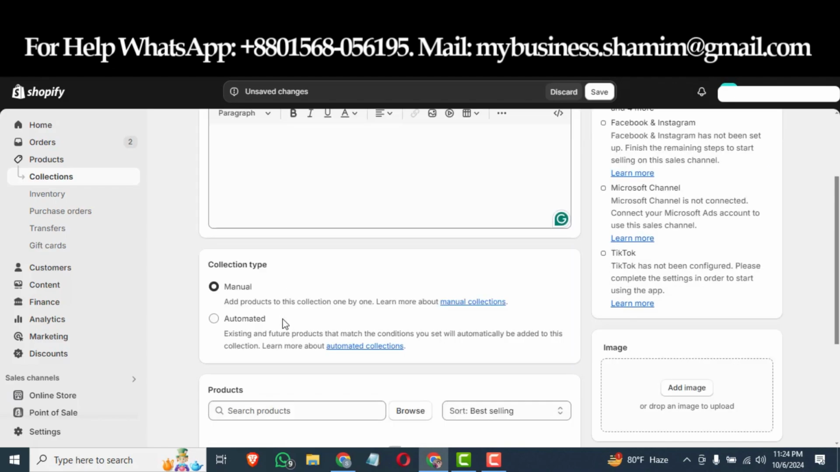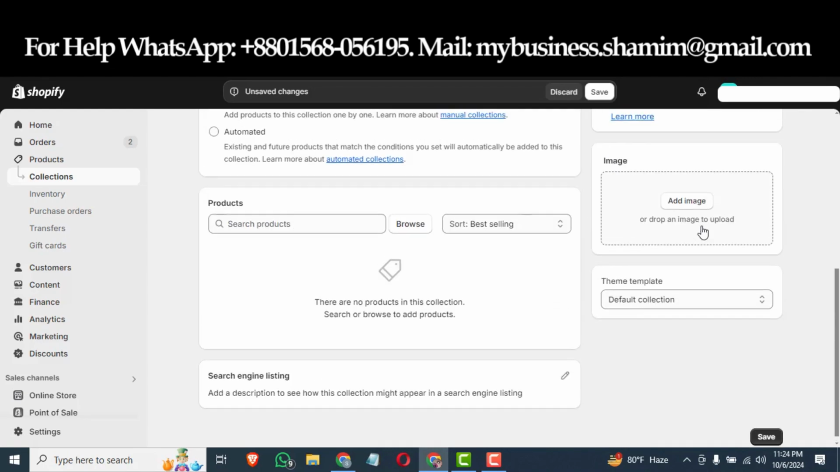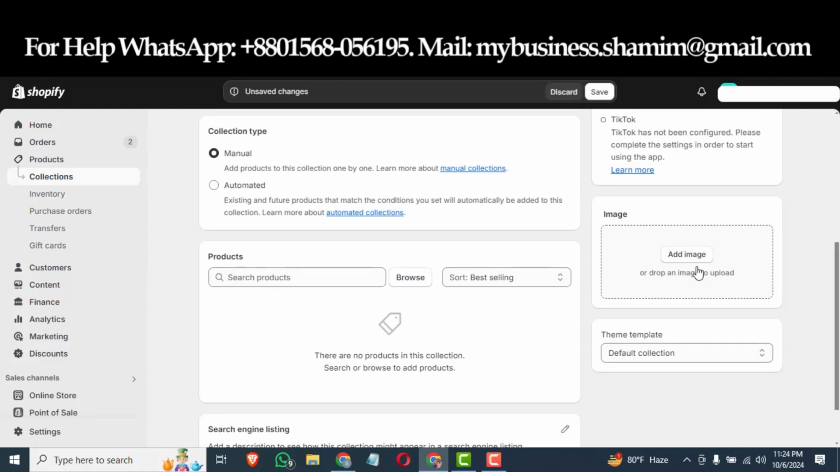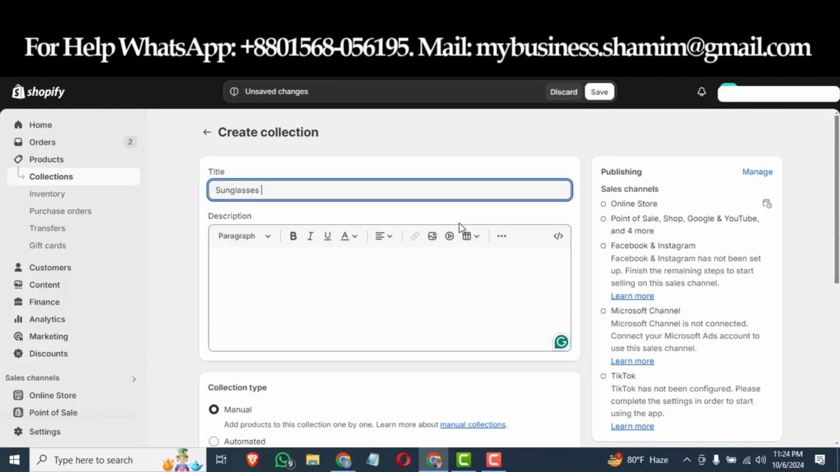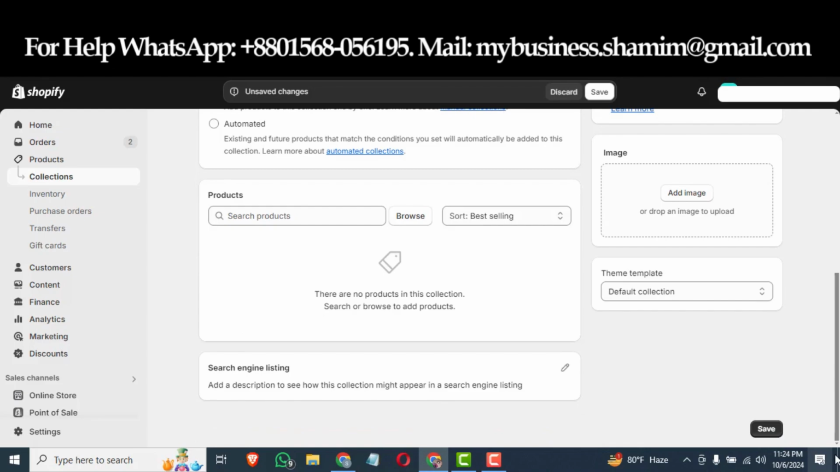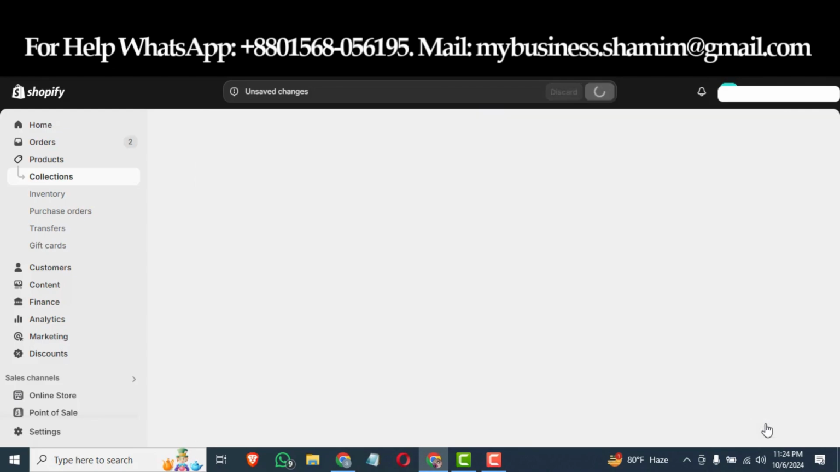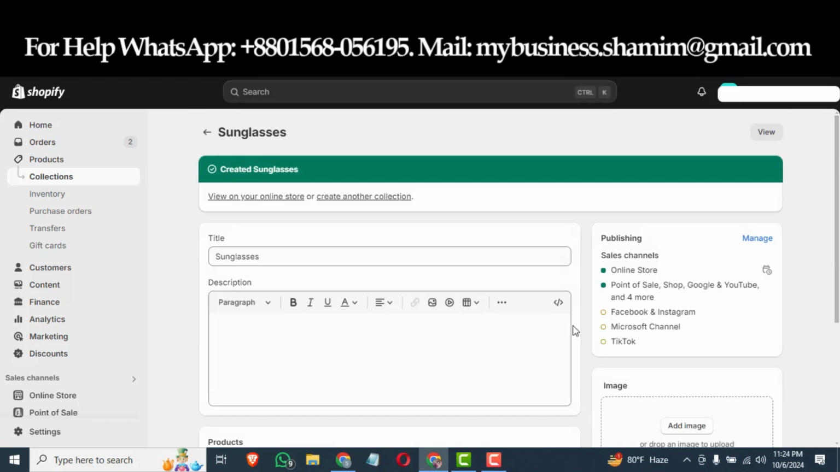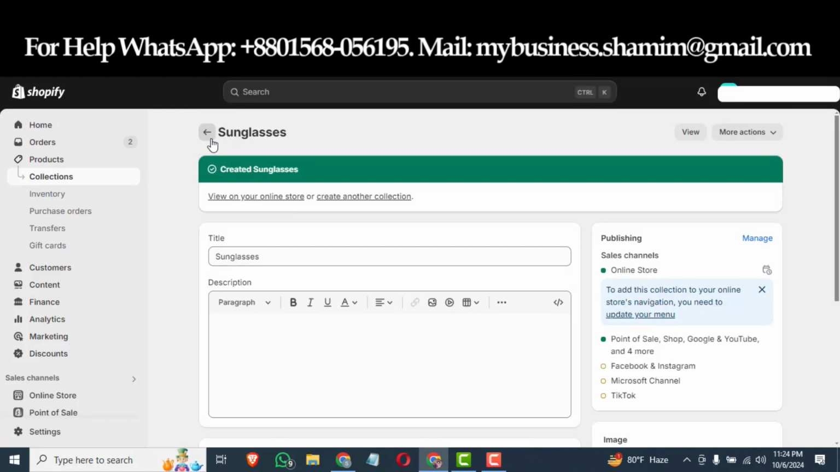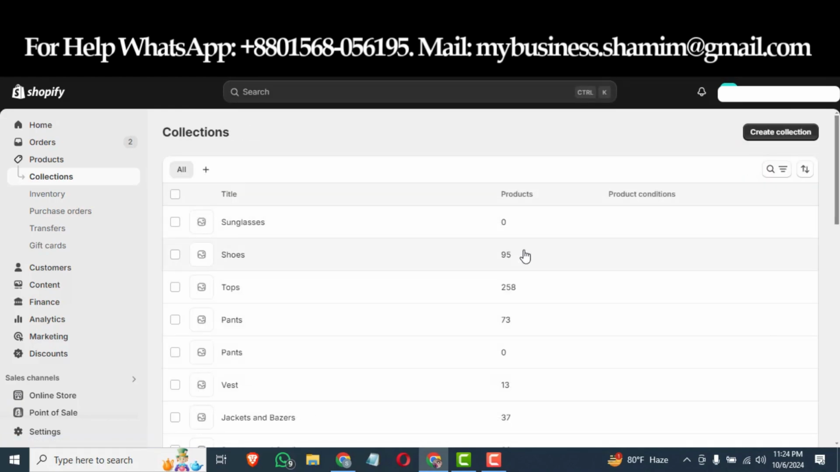Type, collection type: there are two types, manual and automated. Template, and you can also use a collection image. I don't need this, I just need to create a collection, then you can save here. Okay, collection added here. If I go back, you can see here the new collection.